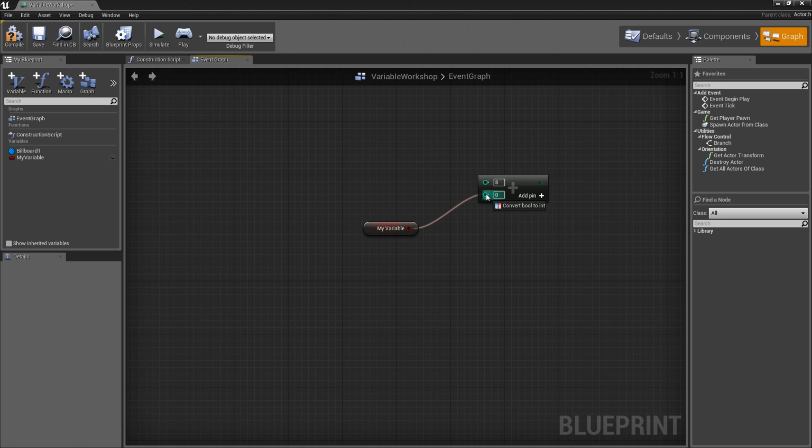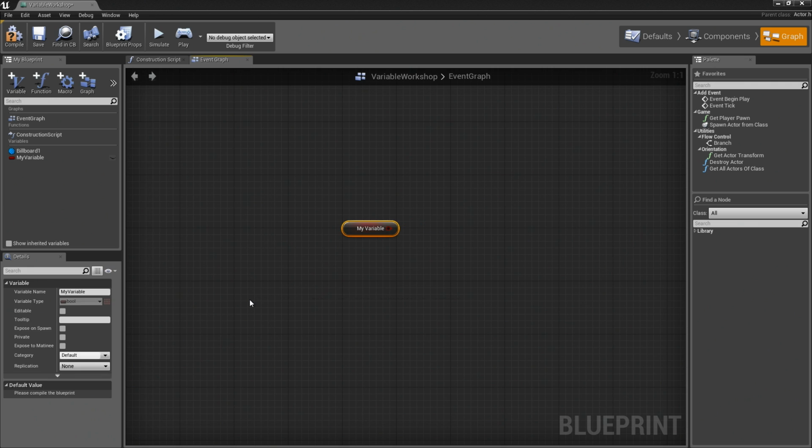Notice we get a little pop-up that says convert bool to int, and we get a little conversion node that pops up. So we are literally taking the true-false value, converting it to an integer. So if it was true, it would be 1. If it was false, it would be 0. And then we can do other operations to that. And there are a lot of different conversions like this that take place.